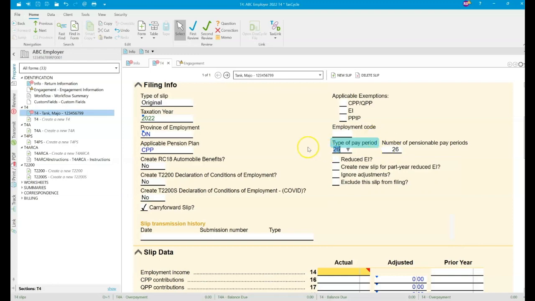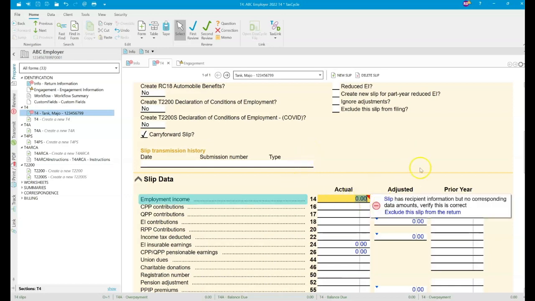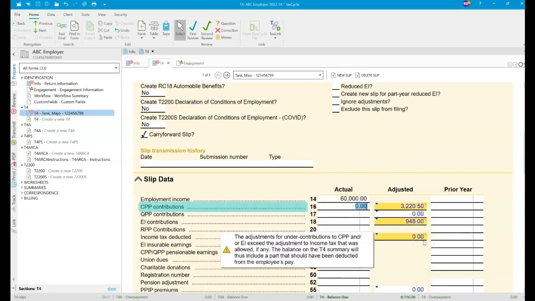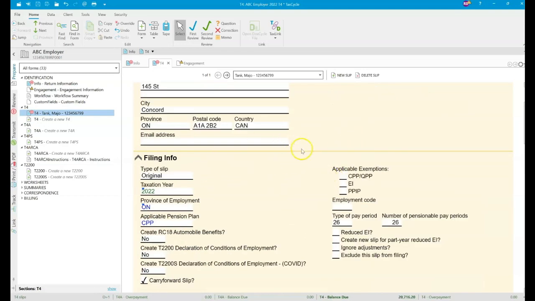It doesn't matter here too much because you are going to put the annual information. So suppose the salary was 5,000 per month, so 12 months 60,000. On 60,000, how much CPP you deducted? 3220.50. How much EI you deducted? 948.00. How much income tax you deducted? 12,000. That's it. So the T4 is ready for the employee.